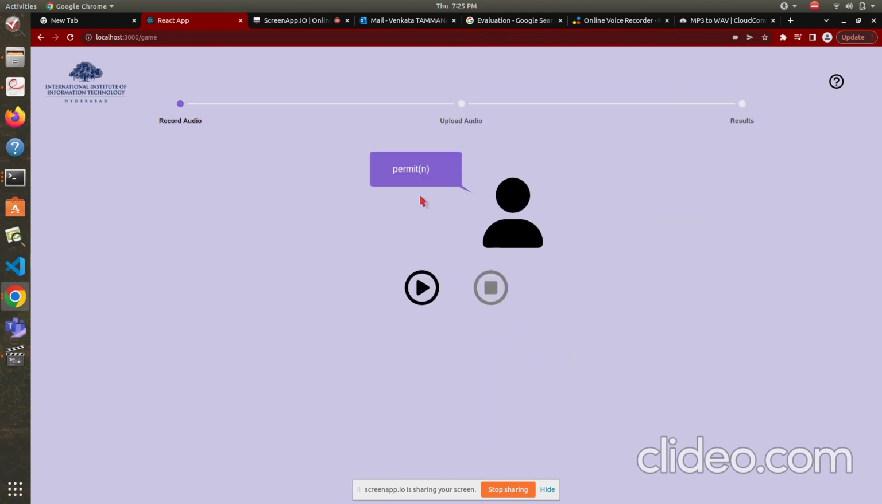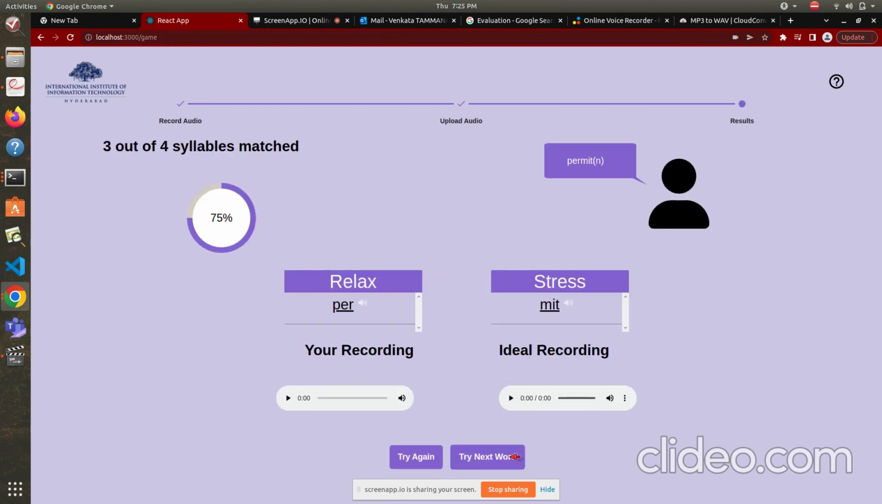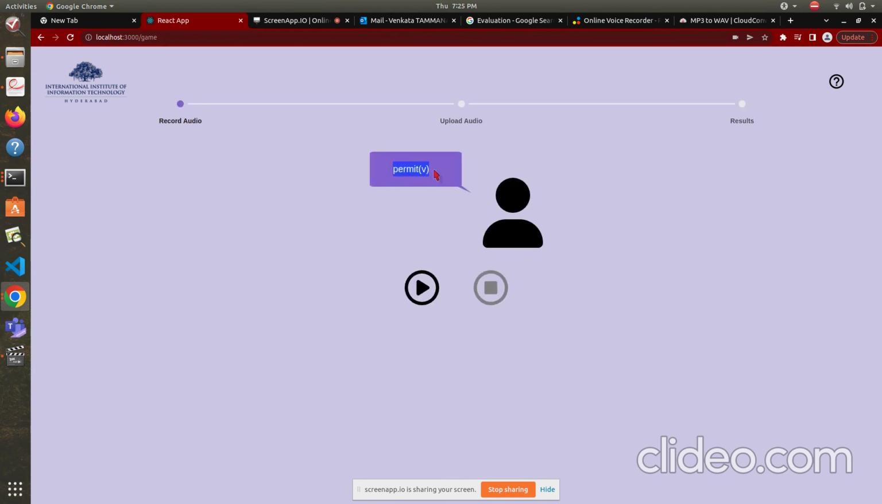Let's try the next word. Permit, noun. Record it. Stop. Upload. Let's see the next word. You can see we started with permit verb and we came back to the permit word. So hence the next word functionality is working.